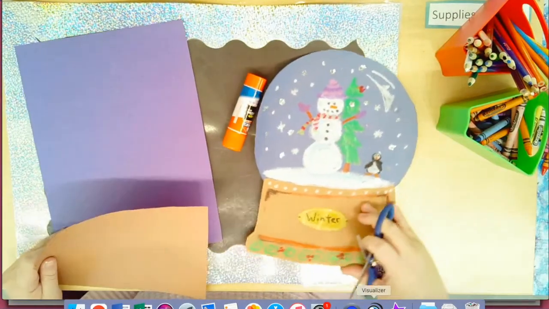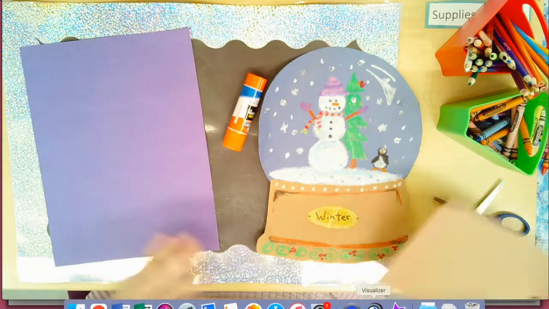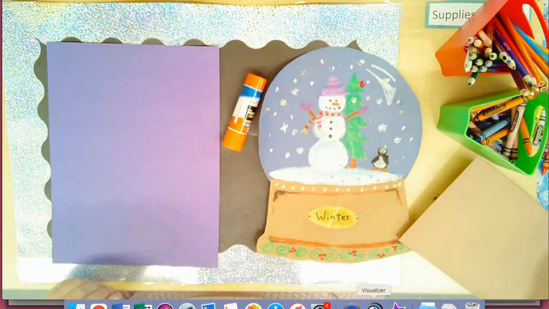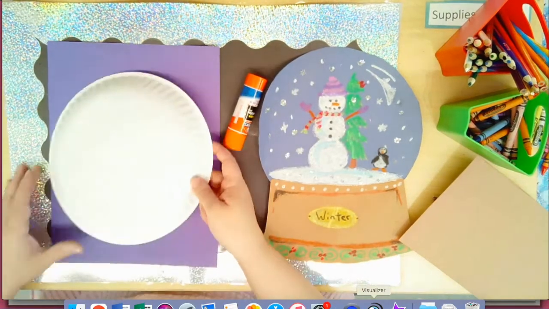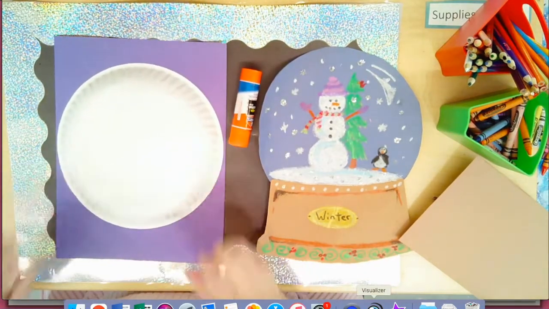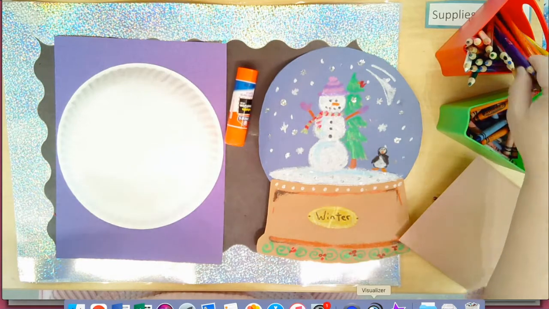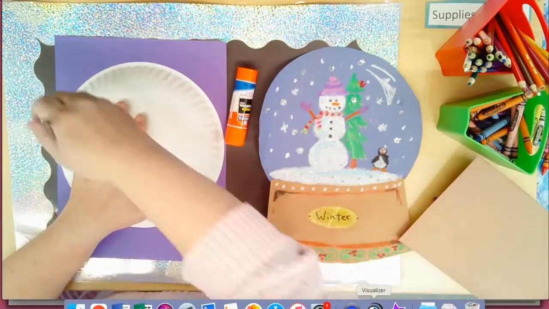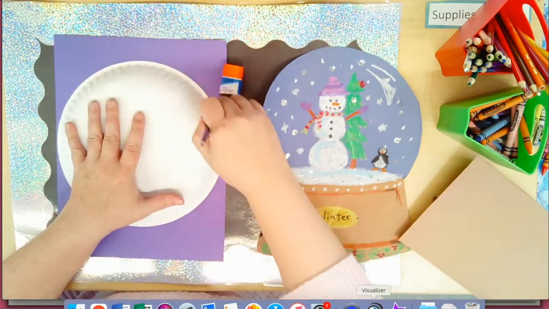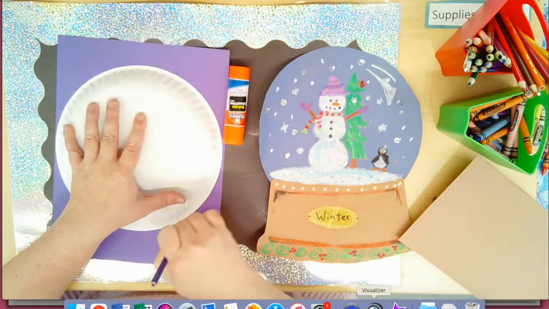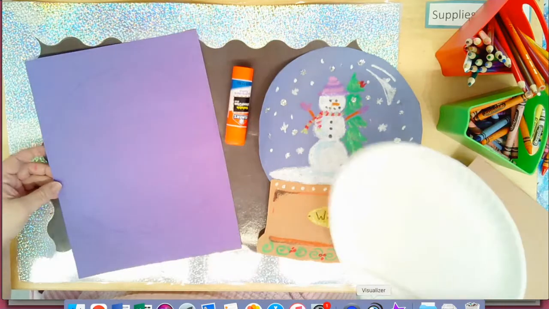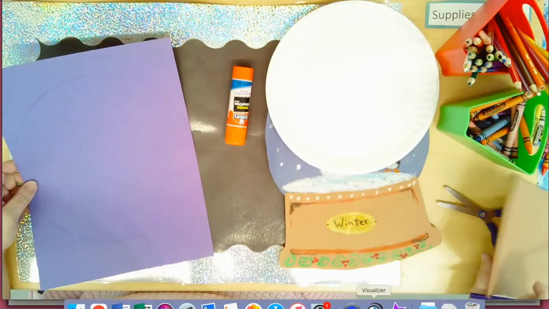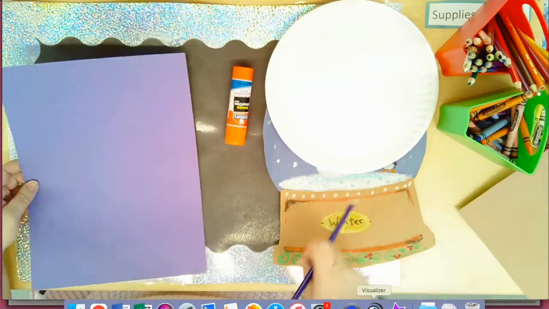Okay, so what two shapes make a snow globe? Well, the first one is a circle. So I have a paper plate. You might have a bowl or something at home, and it fits just perfectly like that. So I am going to trace around my circle to get the globe. Perfect. So let's cut it out.